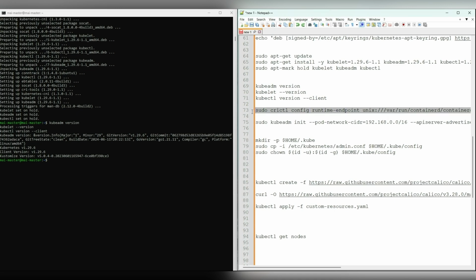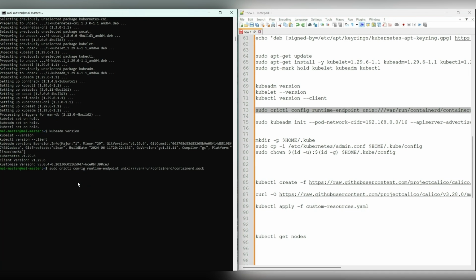Now copy this command. So this command actually sets up a tool which is used to talk to the container runtime. So this command tells it which container runtime we are using to run containers.